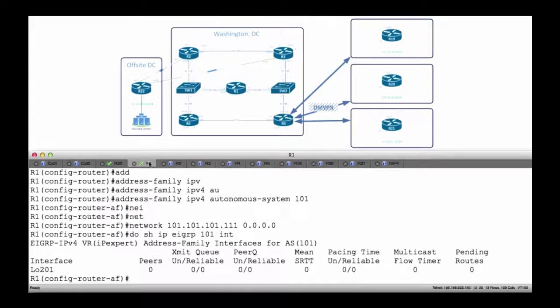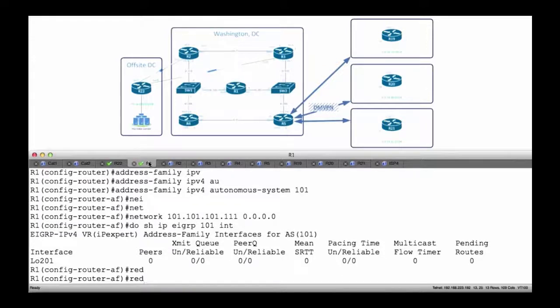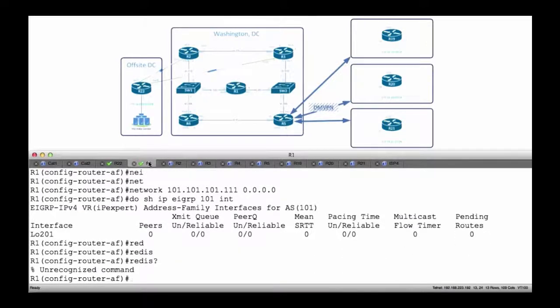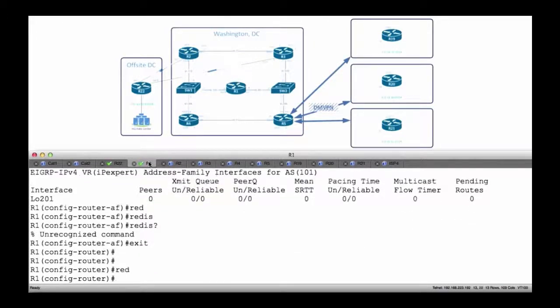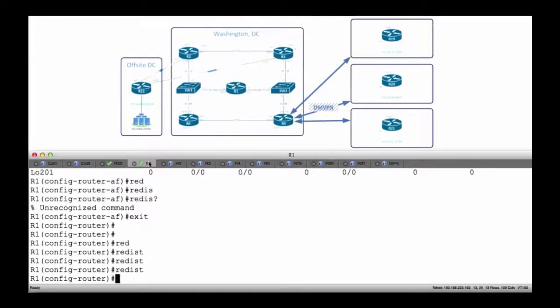Let's go over to R1, and what I'm going to do is see, do I have a redistribute command here? Well, I don't. So let's take a look and see what we've got going on. First of all, let's get under the correct routing protocol. Redistribute, not there. Let's try topology. Where am I in here?